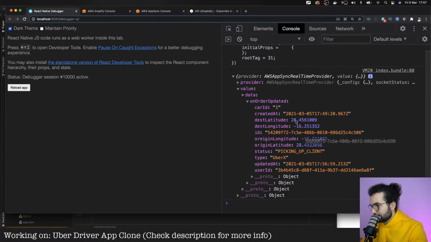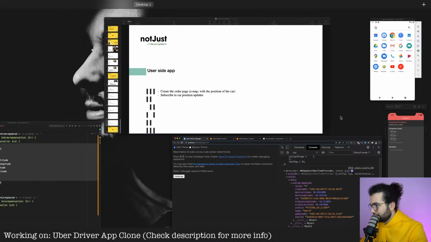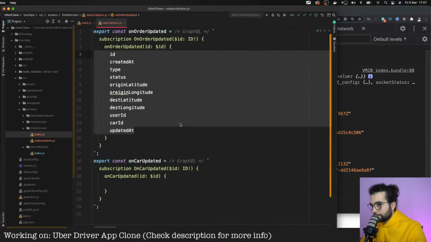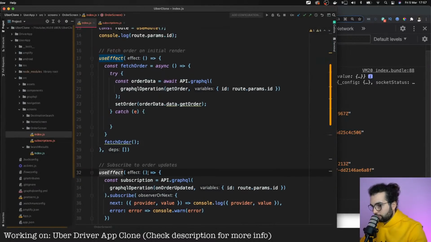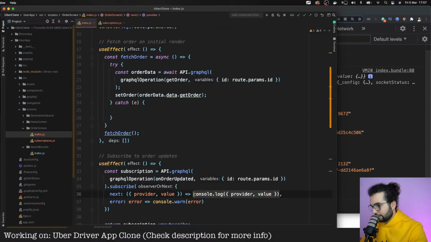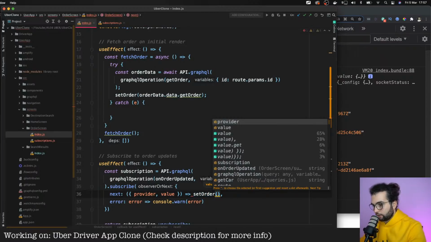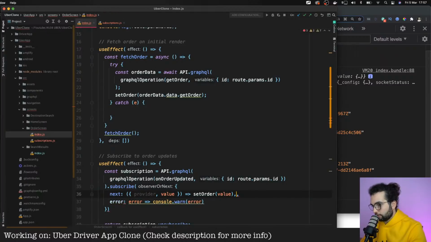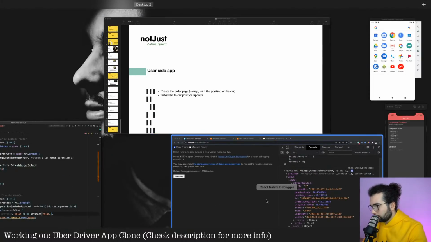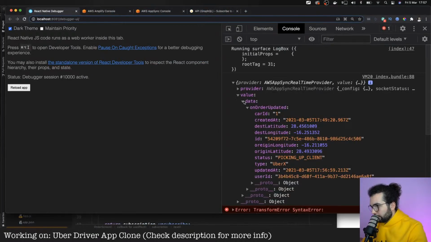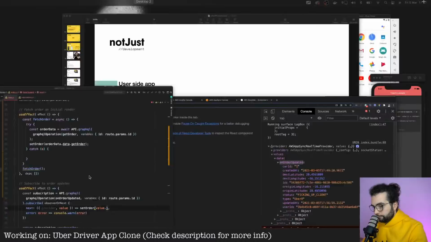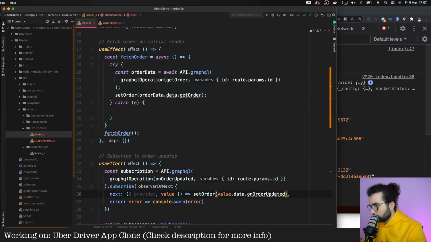All right, that's nice. So instead of just console logging, we can do it like this. Set order, because we get updates, we need to set it in our state so we can work with it. It will be value.data.onOrderUpdated. Save. We don't need the provider.